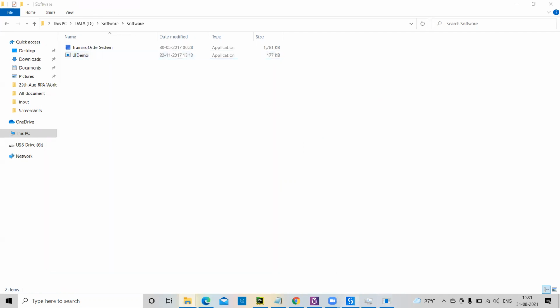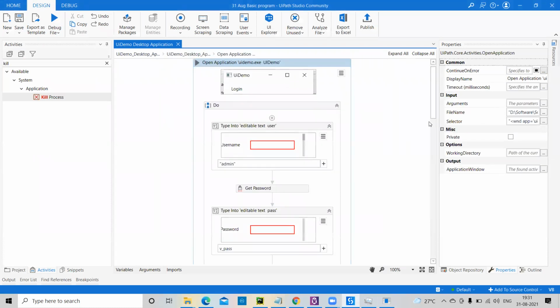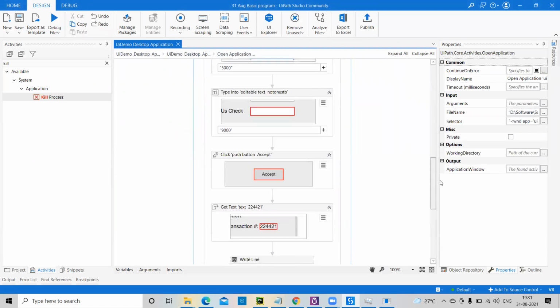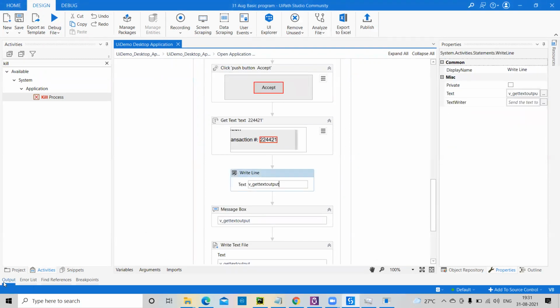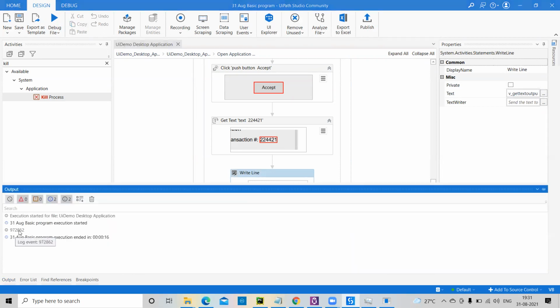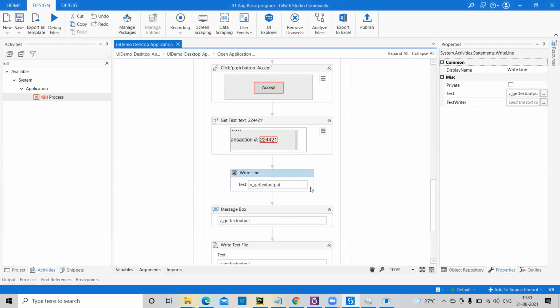So here, before the variable, I want to add only "transaction number equal to". In your write line, I will add it also. Before that, if you go to my output panel, we are getting only the number, 972862. But if you add some hard-coded data, it will show like transaction equal to this variable. So in double quotes I'll go for that and a plus sign, and here I'll pass in double quotes "UI demo transaction equal to".